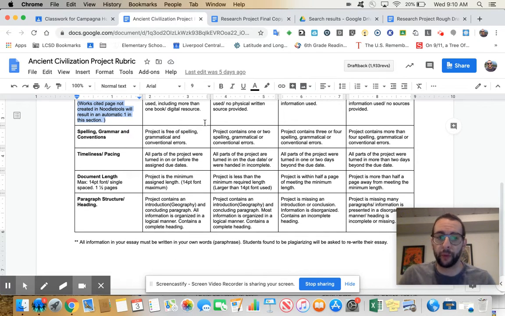Spelling, grammar, and convention. So you've had someone at home look at this essay. Are all proper nouns capitalized? Is everything spelled correctly? Are you indenting paragraphs correctly, where you hit enter and then tab? Is everything like that done properly?